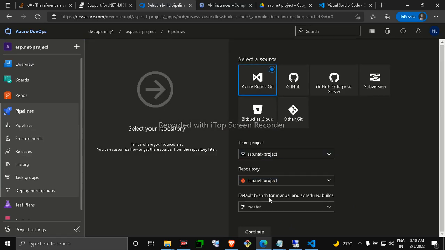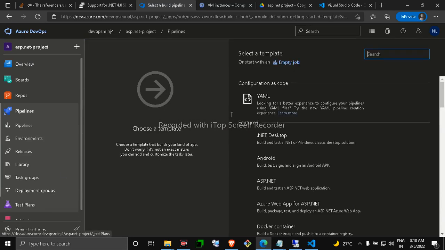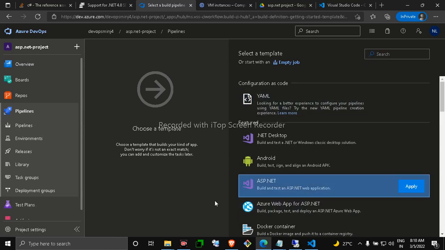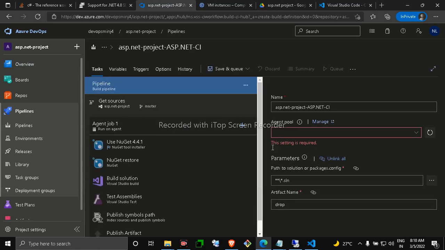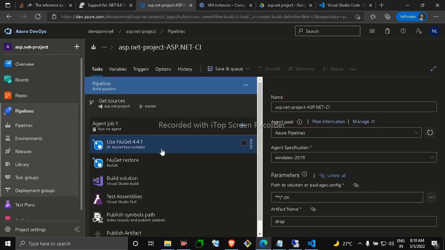What is the branch? By default it will be like that. What is our project? What are the templates we are going to use? That is the ASP.NET template. I'm not going to explain everything, as it's the first project, so you just have to understand what to follow in the beginning.